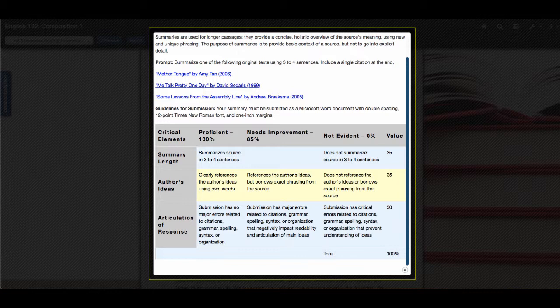The author's idea: you must clearly reference the author's idea using your own words. So you're not quoting at all. There shouldn't be any of the same verbiage that Amy Tan, Andrew Braxma, or David Sedaris are using. In the articulation of response, there are no major errors related to citations, grammar, spelling, syntax, or organization. So you will need to cite your summary at the end. And you do that based on either MLA or APA style, and those have different guidelines.